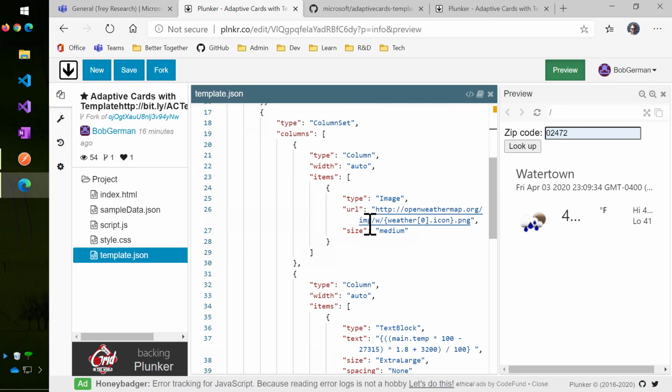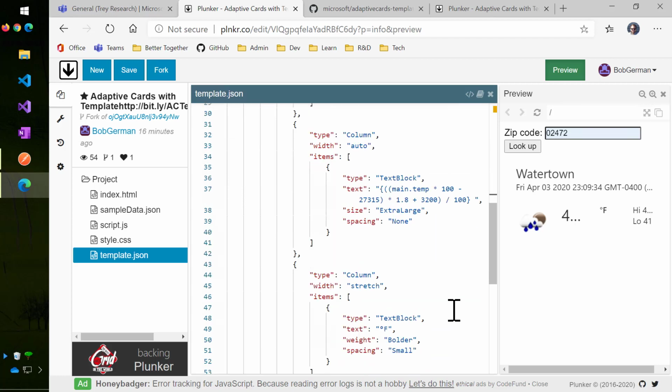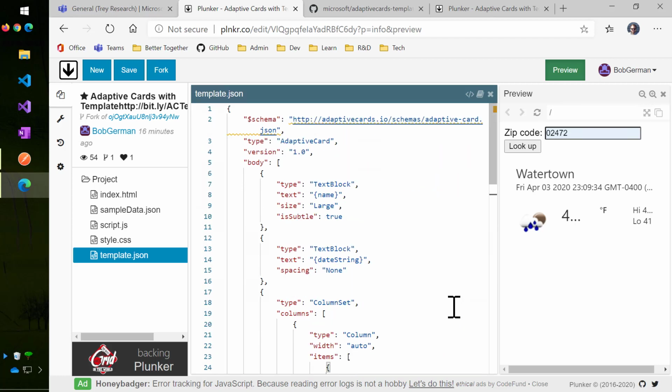Here I'm creating the icon URL out of some data that was inside of the payload that came back from Open Weather Maps. And that's it. So it's fairly simple.